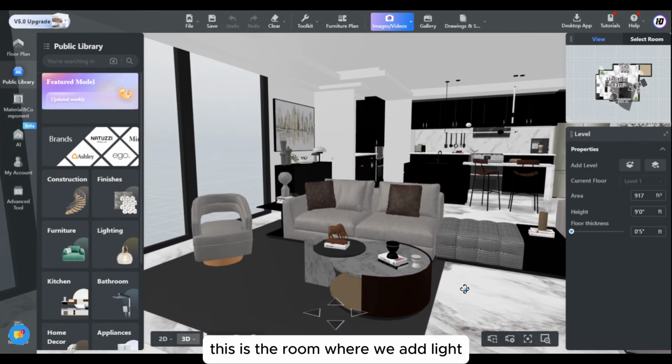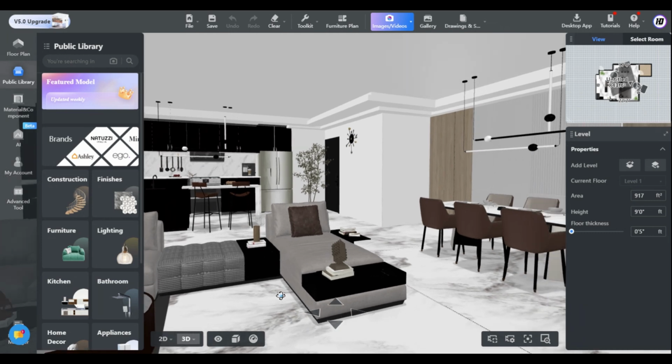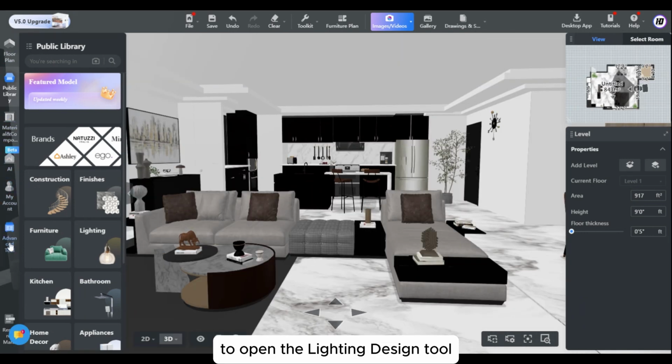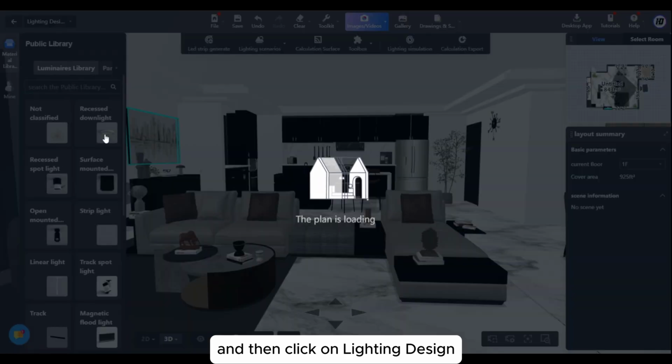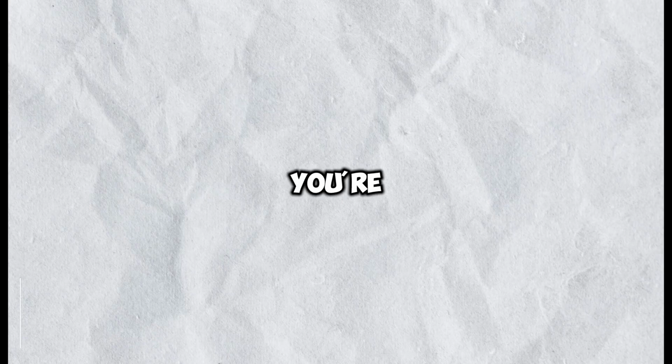This is the room where we add light. To open the lighting design tool, we will first click on the advanced option and then click on lighting design. If you're not familiar with the lighting design tool, first watch the video available through the I button, where I've explained the entire interface of this tool in detail.